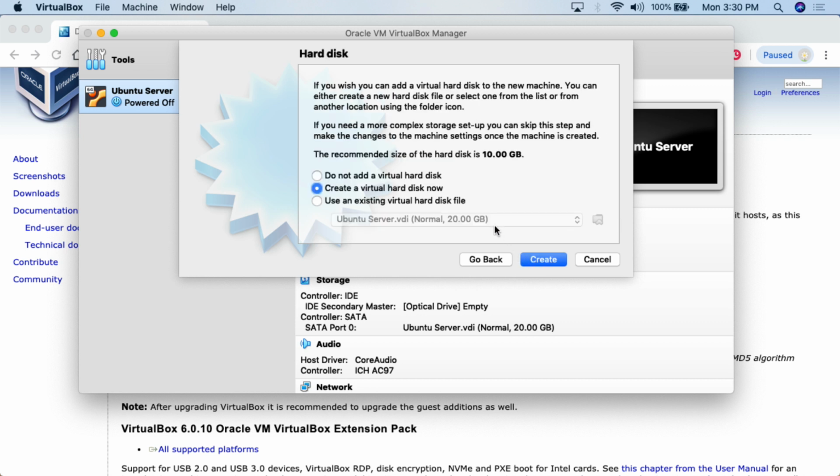Then we're going to go to continue. From here, it's asking about the virtual hard disk, the VDI. Do not add a virtual hard disk is an option. I'm not really sure why you would do that. I guess maybe if you're just setting up a placeholder, that's a possibility. Use an existing virtual hard disk.